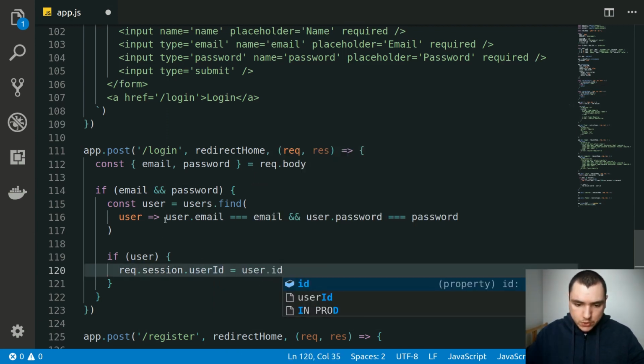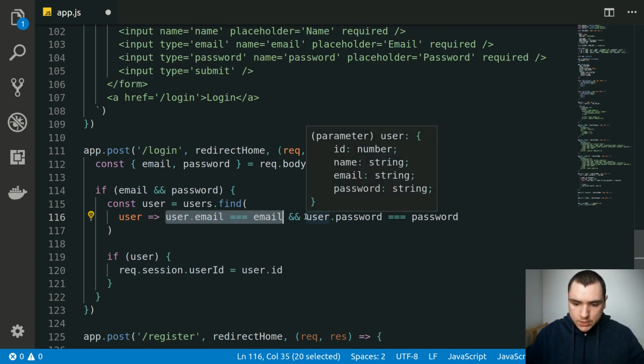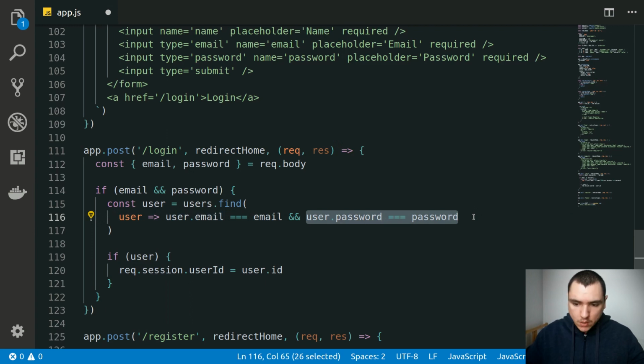So what we're doing here is we're trying to find a user that matches the email address on the request and also matches the password on the request as well. Now, of course, this is a very simple application, and on a real site, you would want to compare the passwords, so you would actually need to hash them first. I'll leave it to do, but for this tutorial, it should be fine.